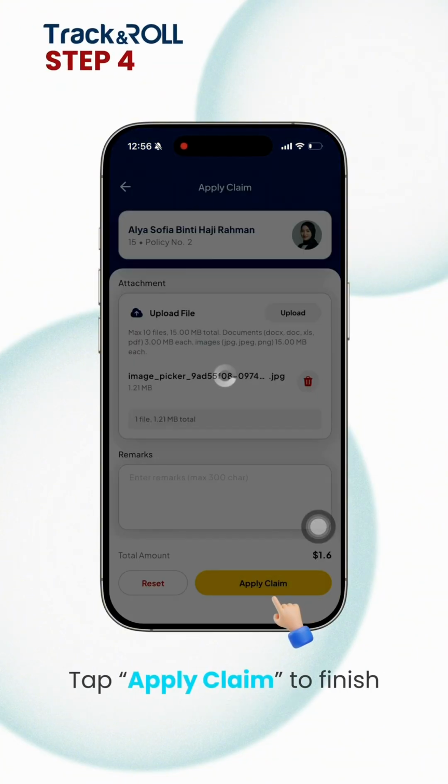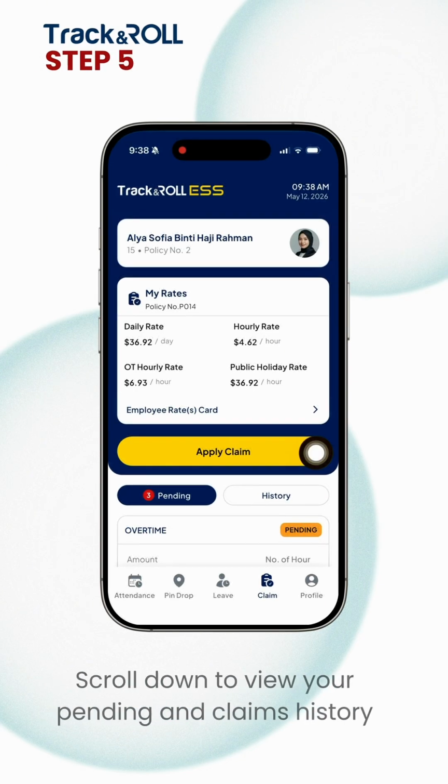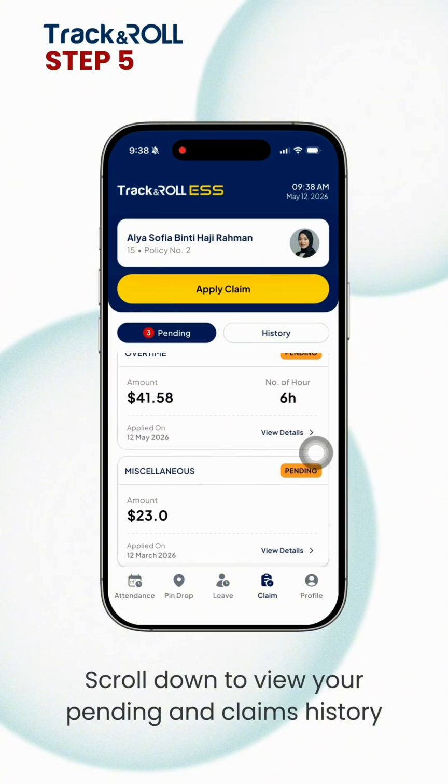Tap Apply Claim to complete your submission. A pop-up will confirm your claim was submitted successfully. You can scroll down anytime to check the status and view your previous claims.